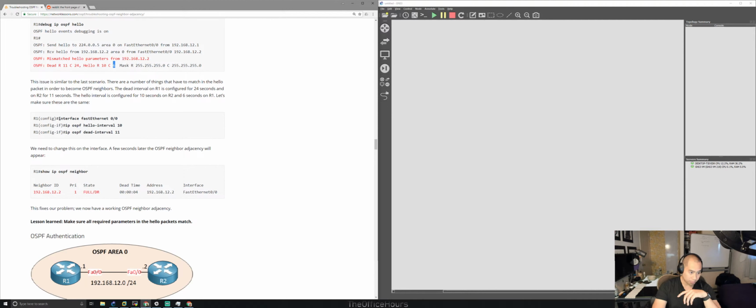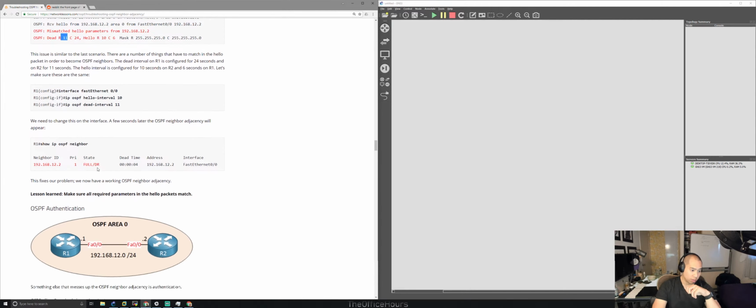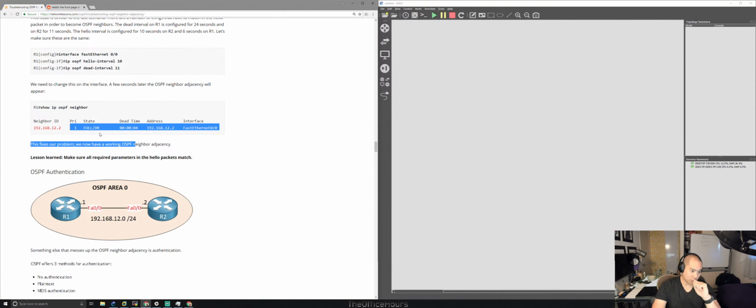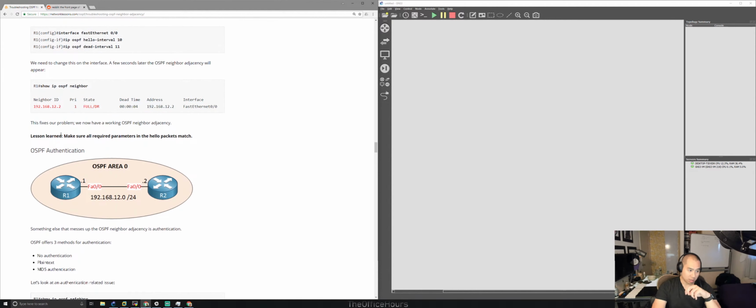So how do we fix this? We go to R1 and we do an IP OSPF hello interval to 10, so that we can match R2. And then for the dead interval, we change it to 11 to match R2. After that, it'll come up as full, and R2 is recognized as the DR. The lesson learned is make sure the required parameters match.